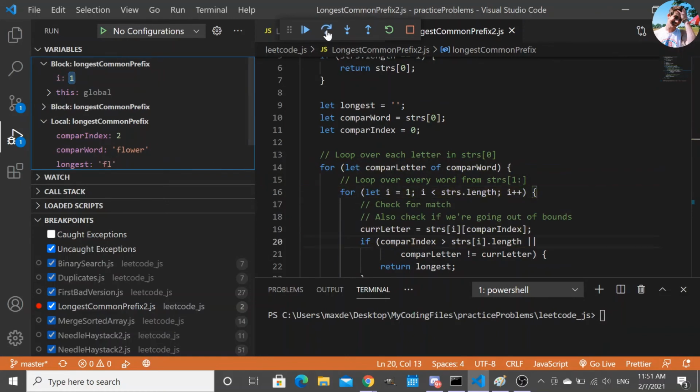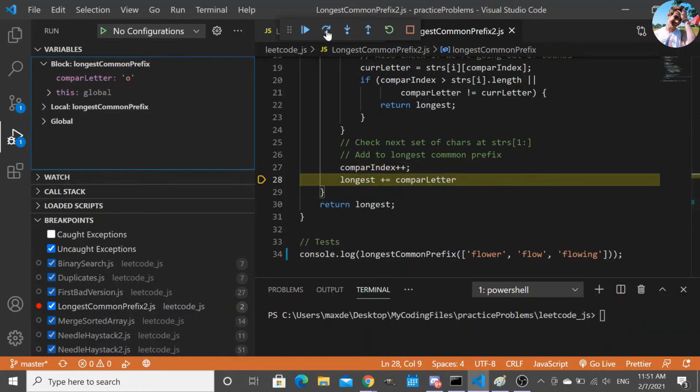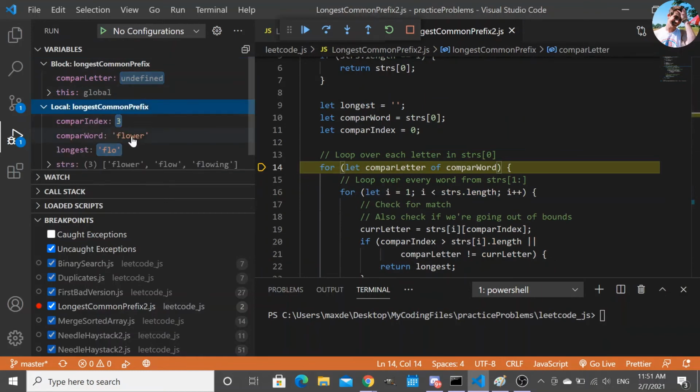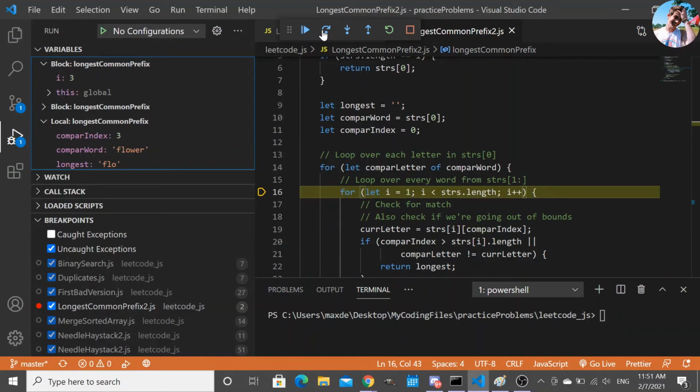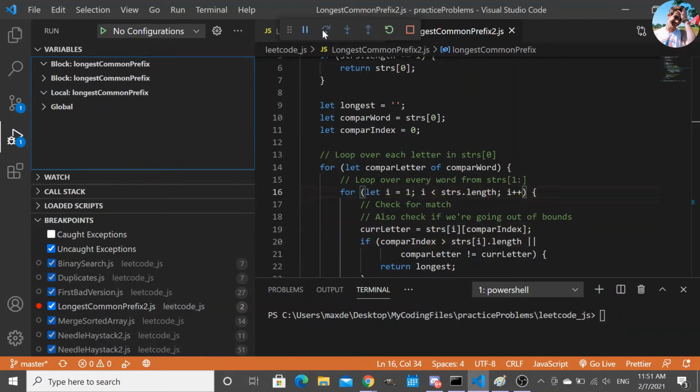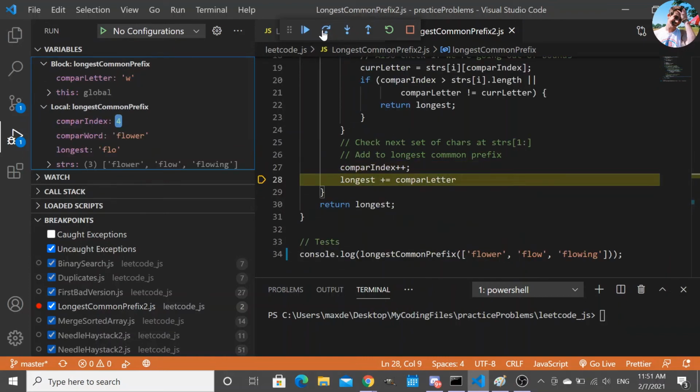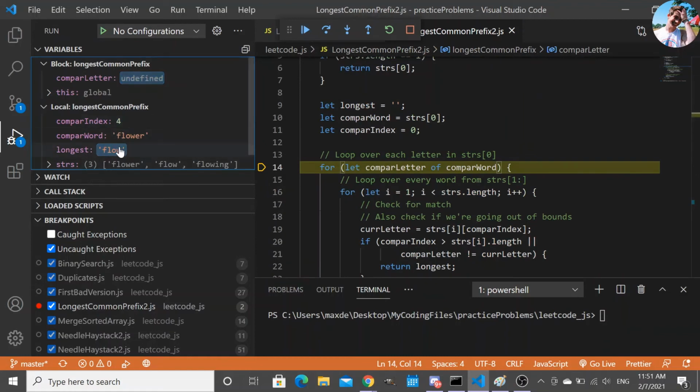We do the same for O. Boom. Add that puppy. As you can see, longest common prefix is now FLO. It's probably just going to check out for the W. We append that to our longest common prefix.